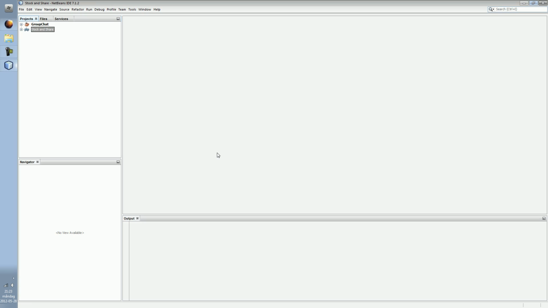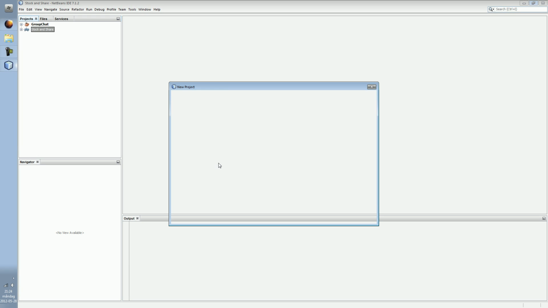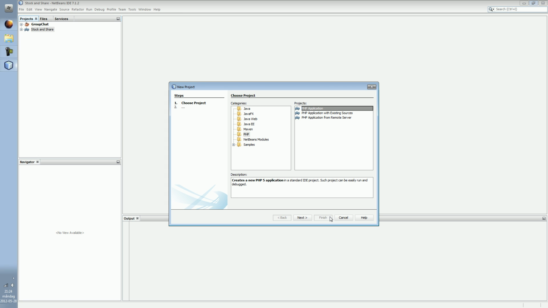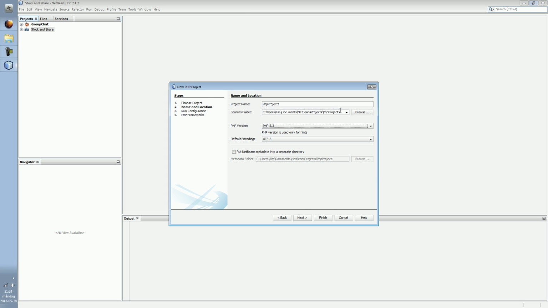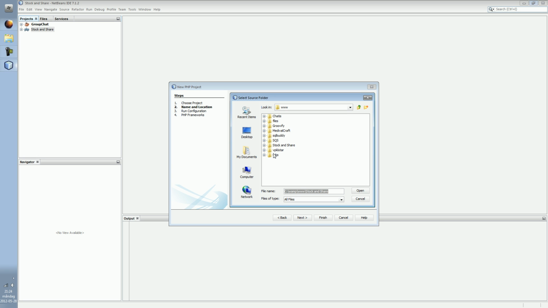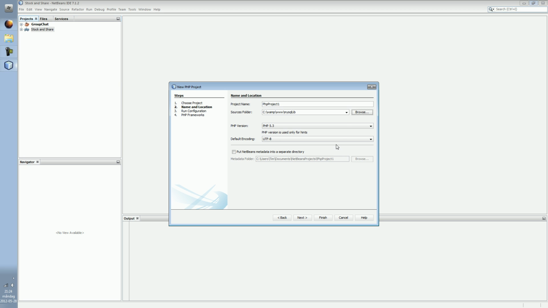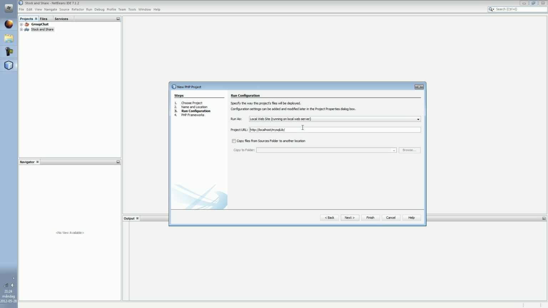But that's not for this tutorial, so let's just start by making a new project. PHP application, not existing sources. Source folder. In here we're gonna make a new folder and call it mysqlLib. Yeah, I called it mysqlLib last time. Finish.